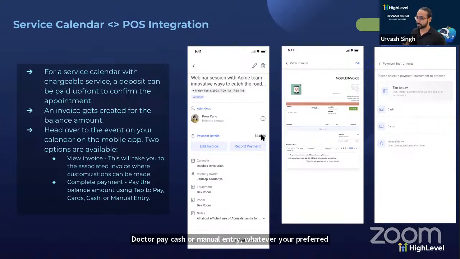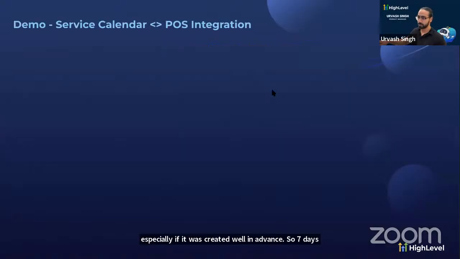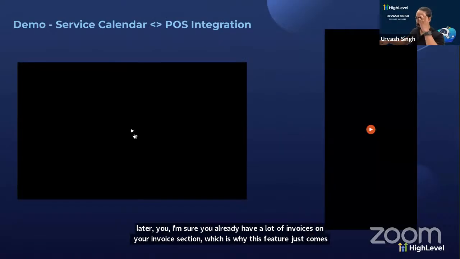So this overall just streamlines everything and makes sure that your payment or your invoices are much easier to locate, instead of just browsing through the overall catalog and then checking the invoice that was created for this particular service appointment, especially if it was created well in advance. So 7 days later, I'm sure you already have a lot of invoices on your invoice section, which is why this feature just comes in super handy. A quick demo to just show how this would work.